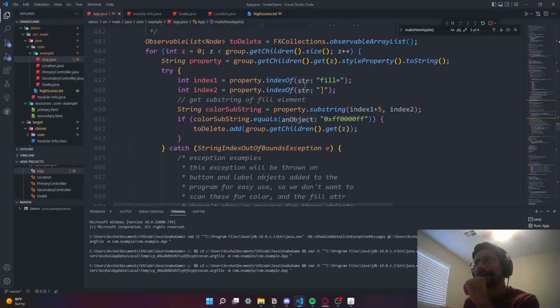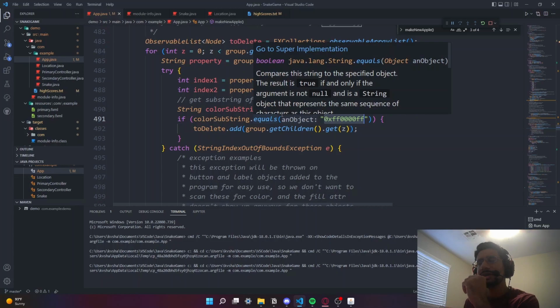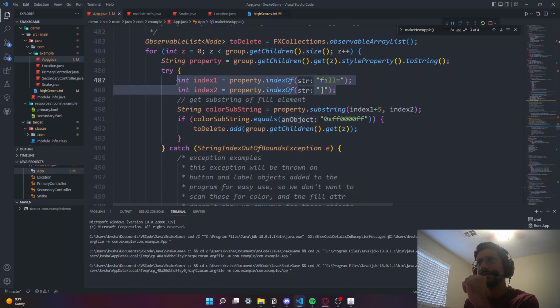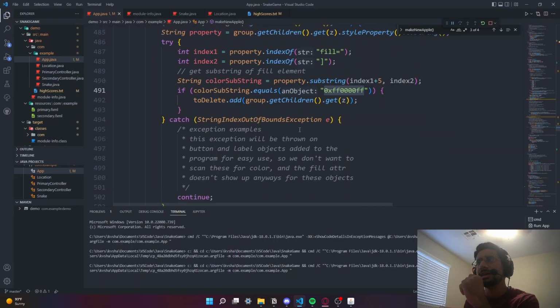So when looking at the style properties, I could find that there was a fill object. Because we're using rectangles, there was a fill object, and that fill had a hexadecimal representation of the color. So I was able to use that and do a little string splicing here to get a substring and then find out if it matched. So this would be green. This color, I believe, is green.